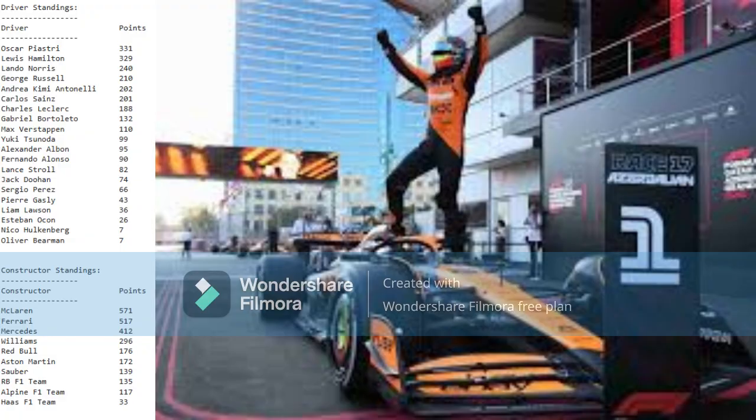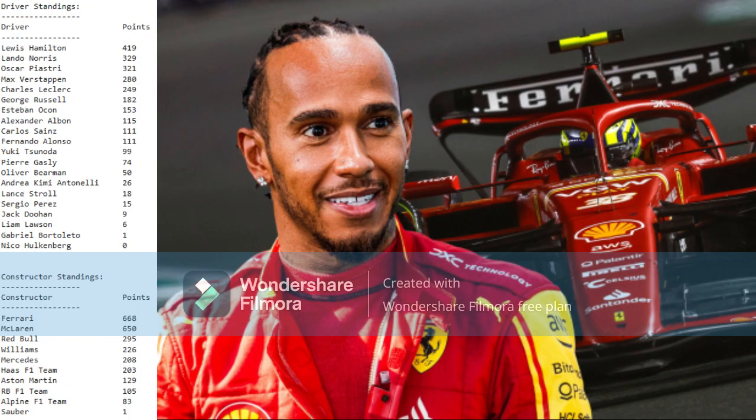The decision tree-based simulation determined that Oscar Piastri will be champion with his McLaren team winning the Constructors title. The random forest-based simulation determined that Lewis Hamilton will be champion with his Ferrari team taking the Constructors title.